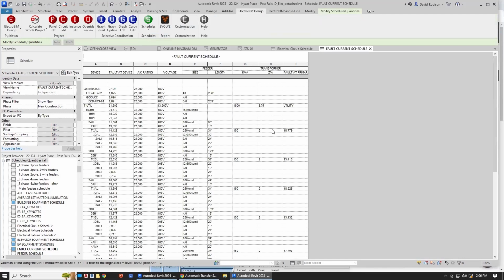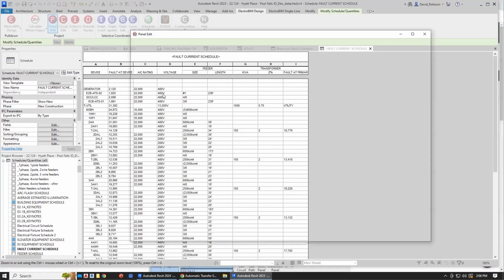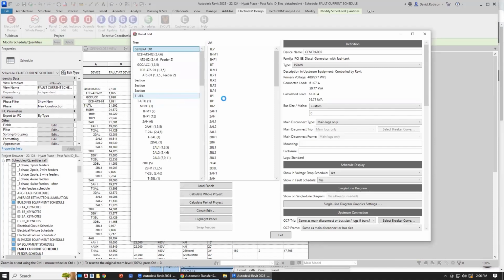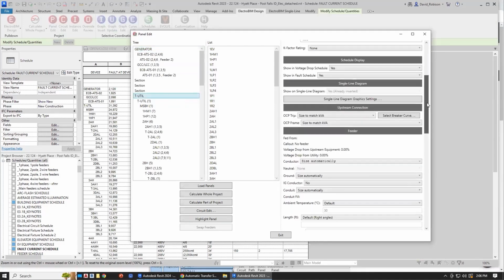I'm going to pull up the fault schedule. Are you guys using this to calculate fault in your project? Oh, yeah. Okay. So they've got the fault. You go to the panel edit. You do need to set your starting fault. So let's take a look at what they did for that.